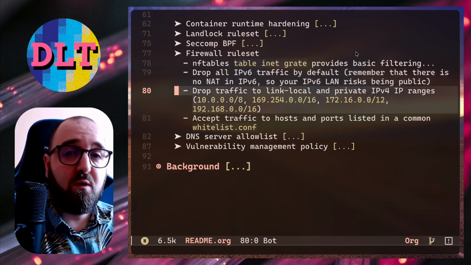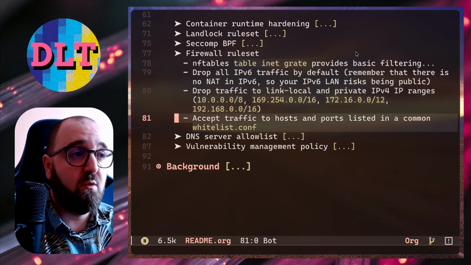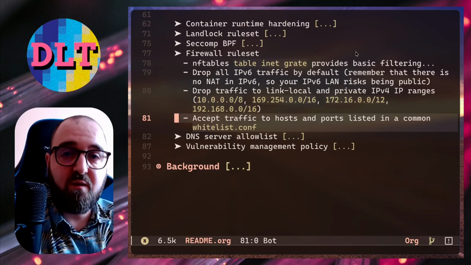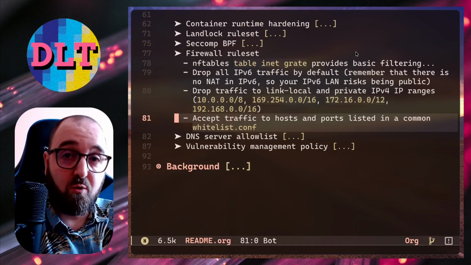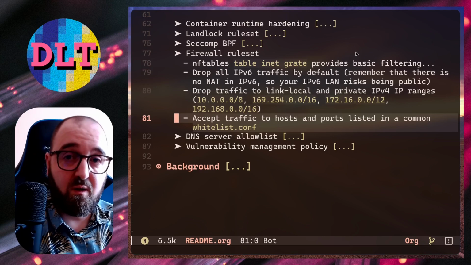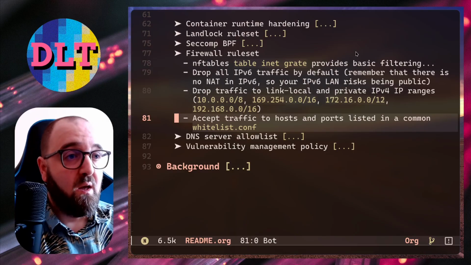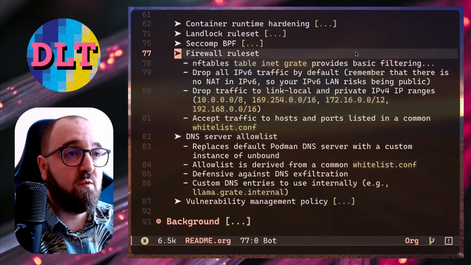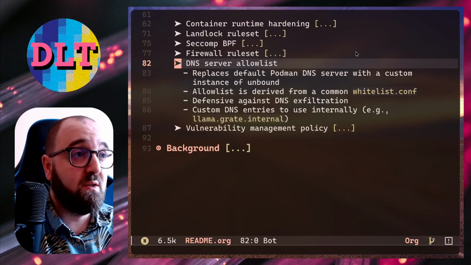Then I drop traffic to link local and private IPv4 ranges, and I accept traffic to hosts and ports listed in the whitelist.conf, which is a file that I created and is shared by the firewall. It's shared by nono, so all the hosts and ports are extracted from there and added as allowed domains to nono. And I also use it for the DNS server allowlist. I added this because of the DNS exfiltration thing.